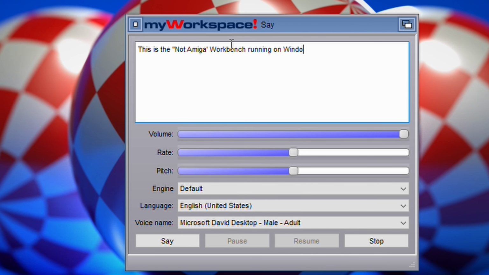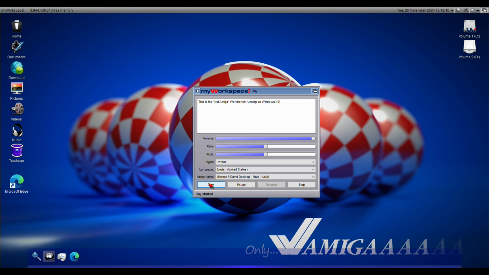So this is the Not Amiga Workbench running on Windows 10. And I mean, yeah, that's basically it. It's the Amiga Workbench for Windows, or at least a close approximation.